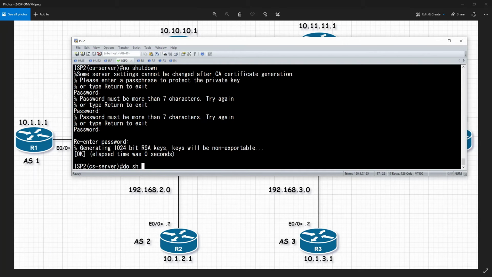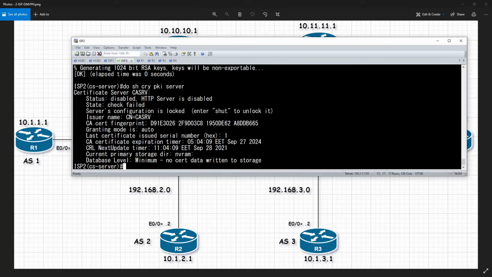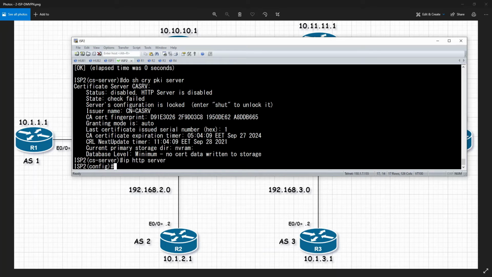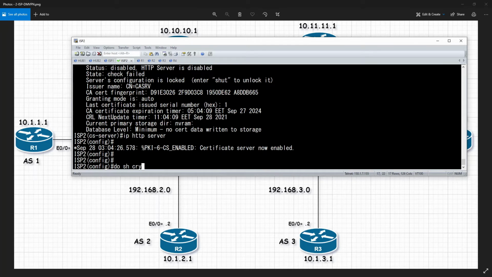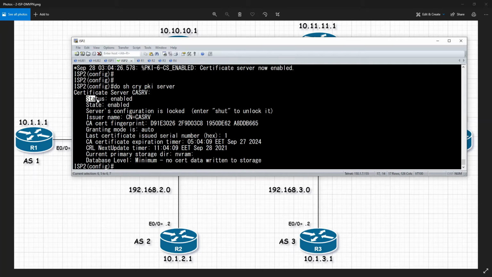Now if I do show crypto pki server, you see that it is disabled by default because the HTTP feature has not been enabled. So enable that with ip http server, and now you see that the certificate server is enabled. If I do show crypto pki server again, you see that my status is up and running. So my CA server is done and up and running.